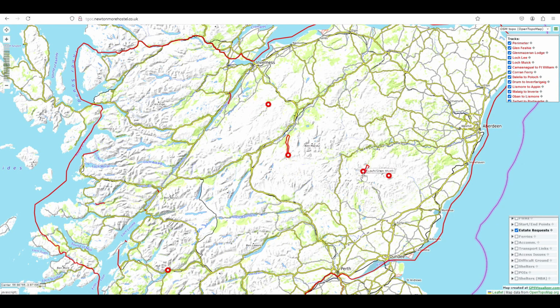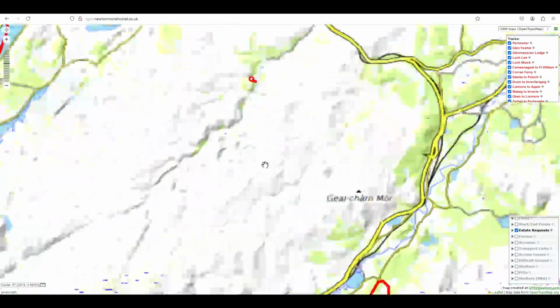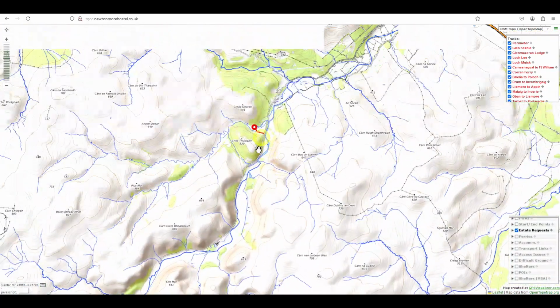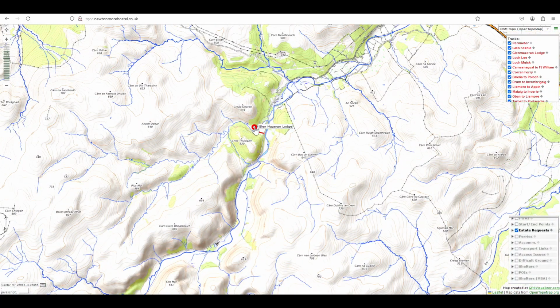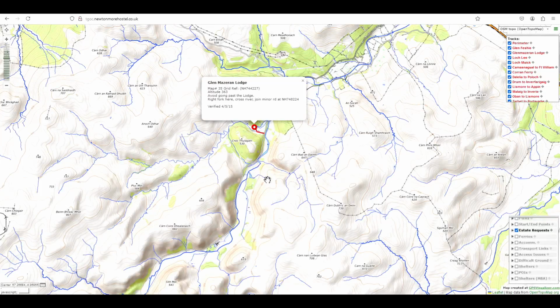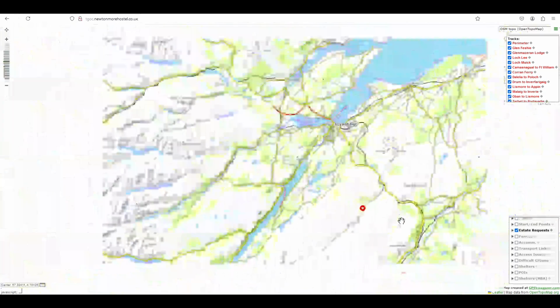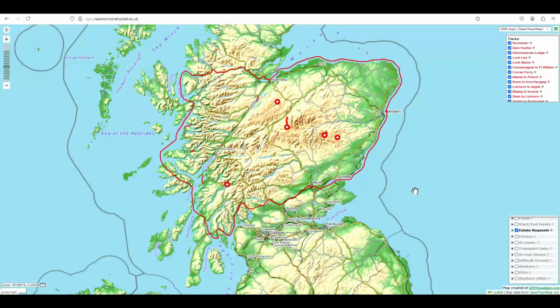So you can hover over any of these to see what the name is, and then if you click on them, if I actually zoom right into this one, you can see that there is a red line under it. Click on them and you get more information. I'll just zoom back out again and I'll turn estate requests off.